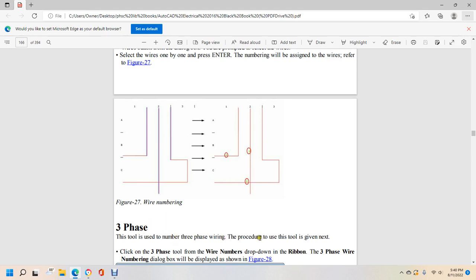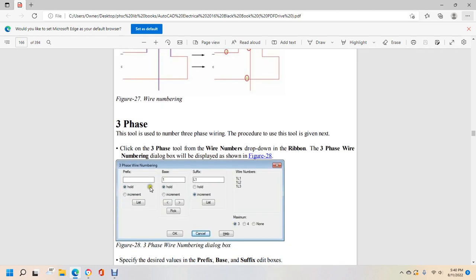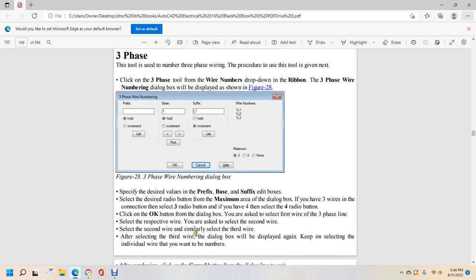Three-phase: you have the number of three-phase wiring produced. You have a tool for this, which is next. Click on the 3-Phase tool in the wire number drop down ribbon. The Three-Phase Wire Numbering dialog will display, as in figure 28. It includes the prefix, base, and suffix with hold and increment options, wire numbers such as 1L1, 1L2, 1L3, and maximum 3, 4, or none, with OK and Cancel.